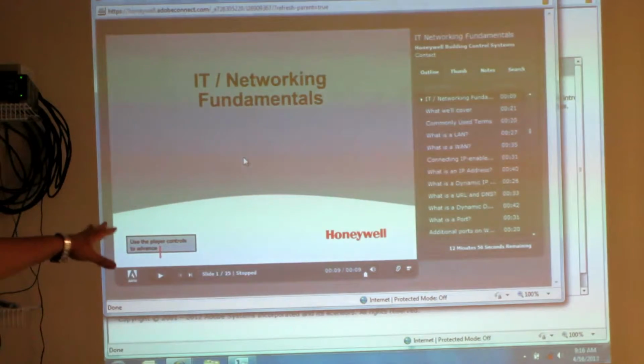This is real basic. It gets into ports and routers and things like that, just so when the IT guy starts throwing terminology at you, it doesn't snow you.